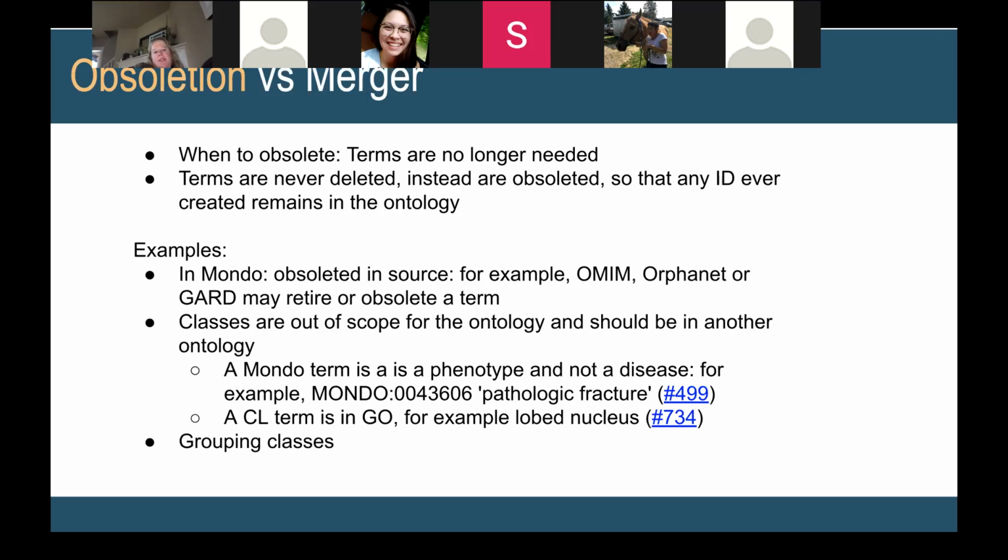Basically you want to obsolete a term when the term is no longer needed, but there are various reasons why a term may not be needed, and it can be kind of contentious sometimes if someone thinks a term should be obsoleted or not. Many of you have probably seen long discussions on trackers and on the issue boards about whether something should be obsoleted or not. But in the OBO ontologies, we never delete a term. Once a term has been added to the ontology, we just obsolete it and not actually delete it. So then that ID is tied to that term forever.